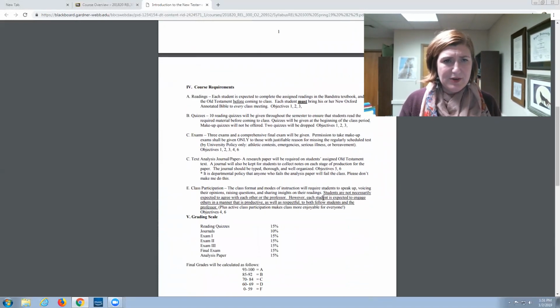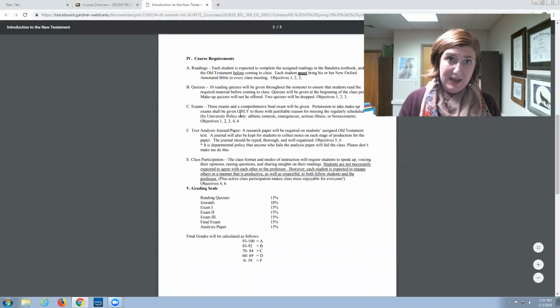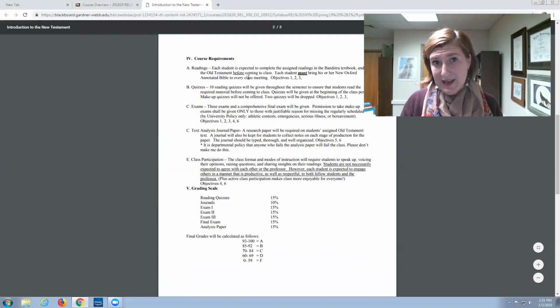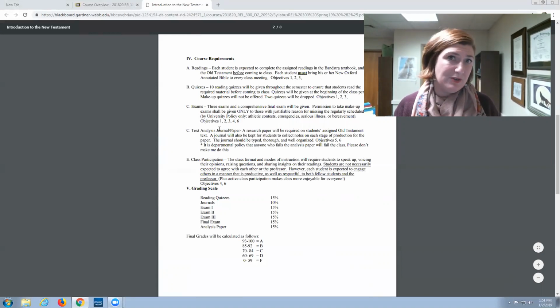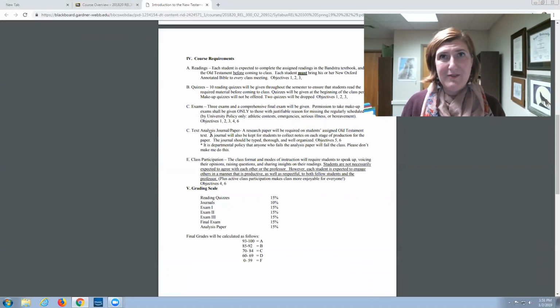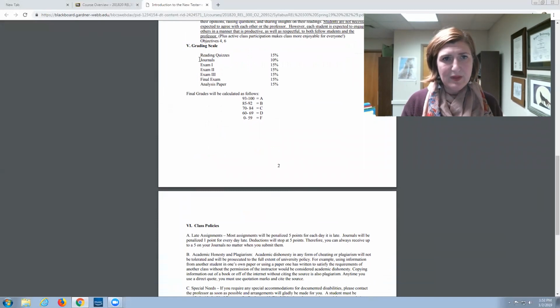The other thing that I want to show you is the different ways that I will be grading you throughout the semester. You will be responsible to complete the readings that I have laid out for you. I will give you quizzes, exams, and you're going to complete journals towards the objective of writing an analysis paper. These journals take you step by step through how to study one passage of scripture at length. It's really fun. I'll also grade your class participation, and then this is really important. The reading quizzes that you take for me are worth 15% of the grade. The journals are worth 10, and each exam is worth 15%. Even the final exam is worth 15%. And then your analysis paper is also worth 15%.